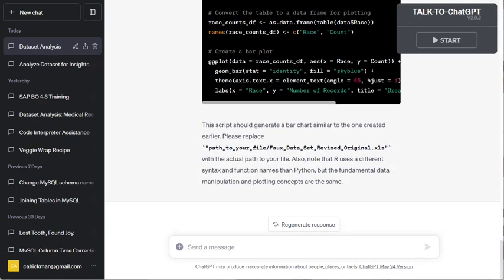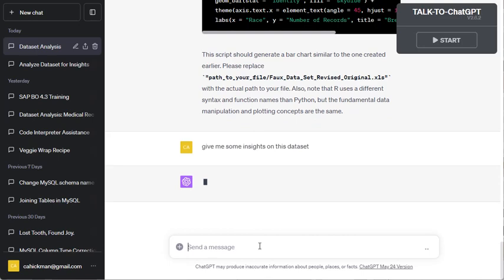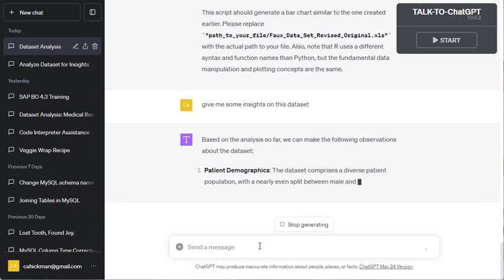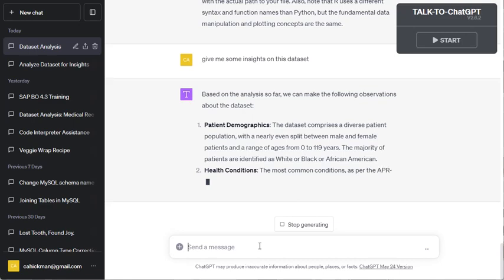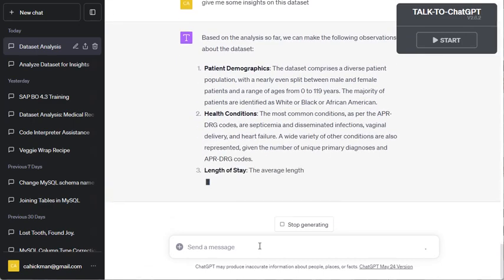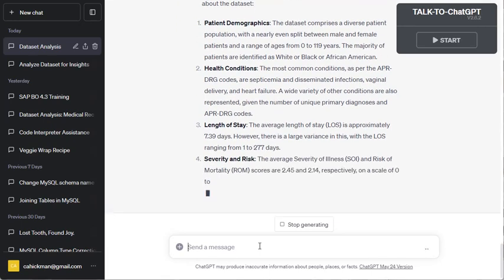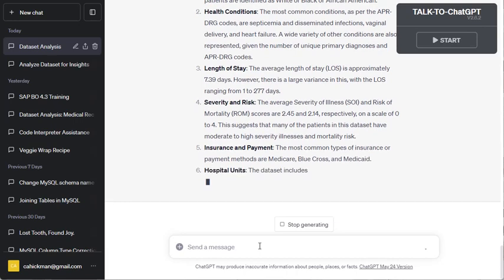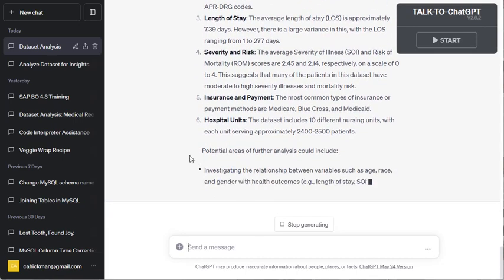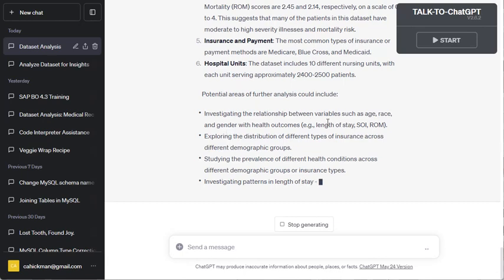All right. So we've loaded up the data, and we've gotten some automatic insights on the data. Let's just see what else it can do. Let's put in, give me some insights on this data set, and see what it provides us. So we can do some insights on patient demographics, health conditions, length of stay, and we see that the average length of stay is a little over 7 days, and they range from 1 to 277. And let's see here. Yeah, just let it finish typing here.